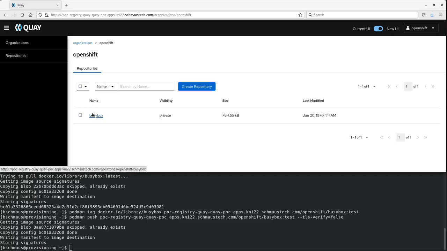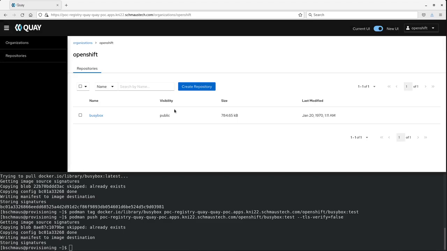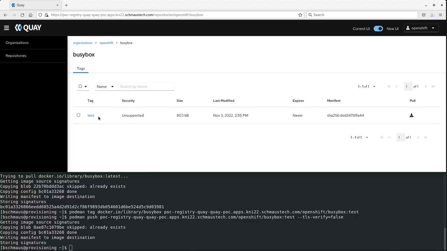But before we go in and look at the tags, let's go ahead and change the visibility on it from private to public. And again, it's clicking the checkbox, and then from the actions dropdown, selecting make public. And again, confirming I want to make it public by clicking on make public. And now the BusyBox repository is public. Let's go inside. And here we could see our test tagged image that we pushed up.